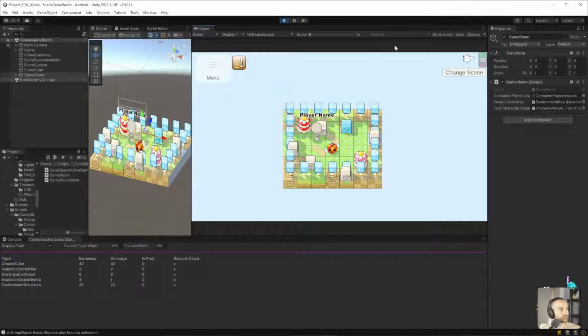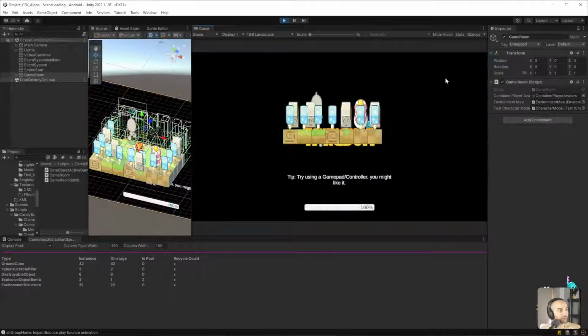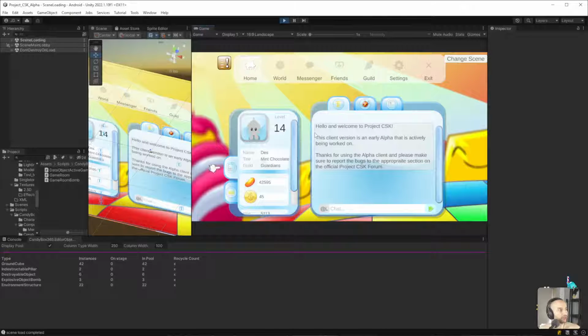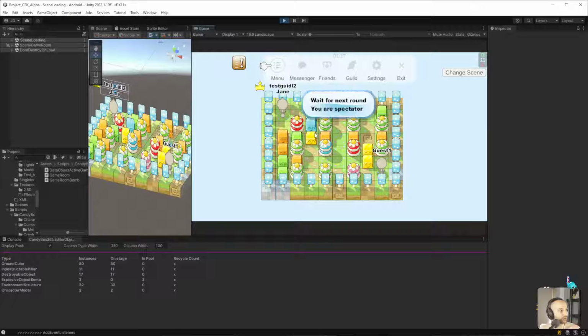Okay, so what happens is, you'll notice, and specifically, let's focus on what I've been working on, the destroyable objects. There's 6 instances total, and those are the gray blocks that I put down, and all 6 of them are currently on the stage, 0 in the object pool, and the recycle count hasn't been implemented yet, so you can just ignore that column. Okay, so we'll go log in. Okay, logged in. We go to game room.